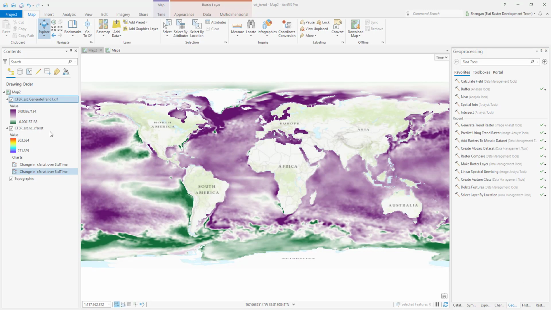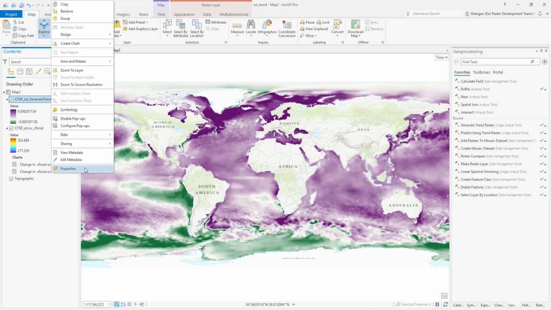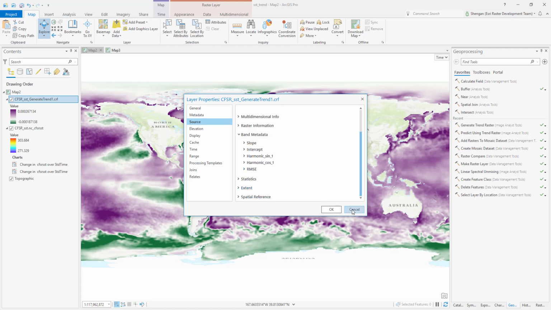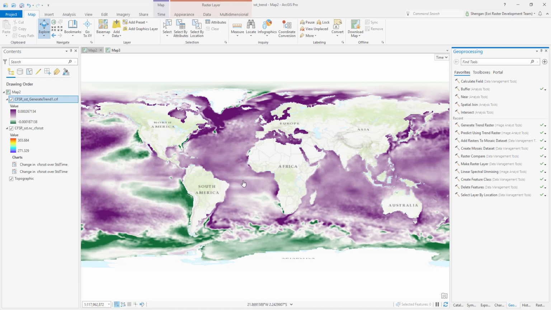After the tool finishes, we can see the resulting raster containing the regression coefficients for the slope, intercept, as well as the harmonic components of the regression. This layer here shows the slope. Areas in purple have experienced increase in sea surface temperature over the past 35-year period, whereas areas in green have experienced decrease in sea surface temperature during this period.